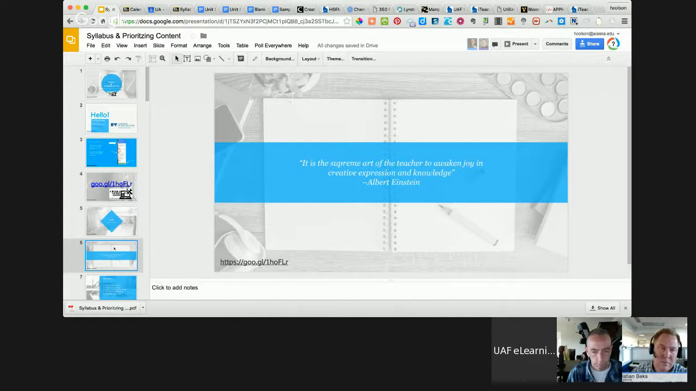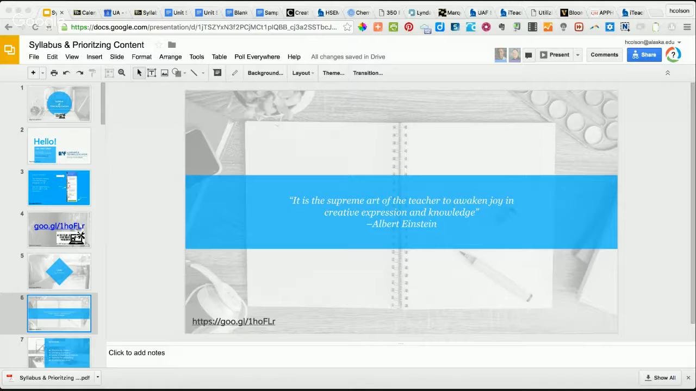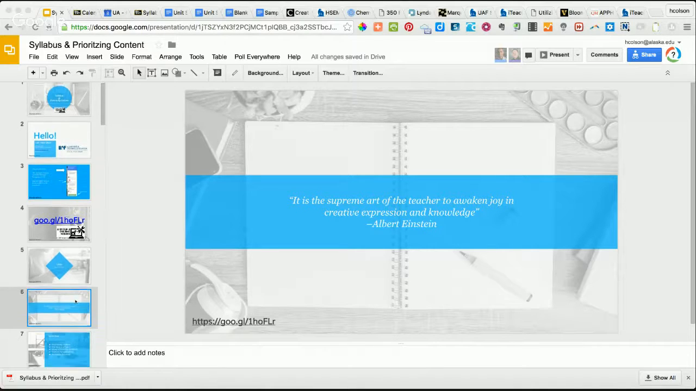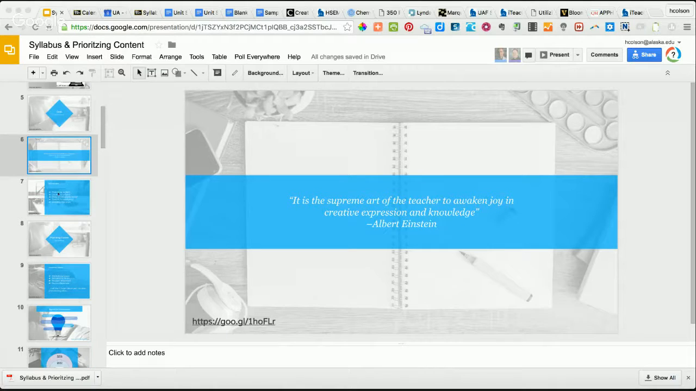So Albert Einstein says it is the supreme art of the teacher to awaken joy in creative expression and knowledge. So hopefully with the material here we're going to talk about, and with your expertise, we're on the right pathway of exciting our students and making learning and exploring something that they enjoy and can take with them as they move on through their life.